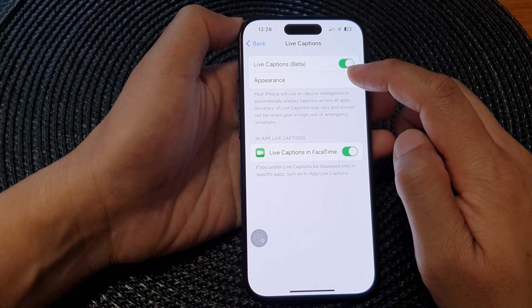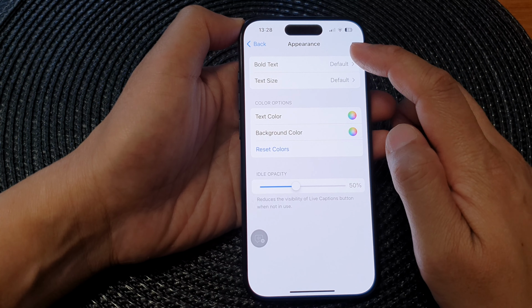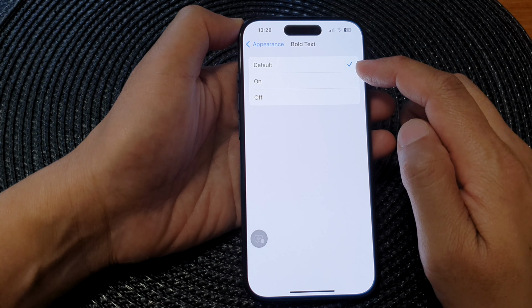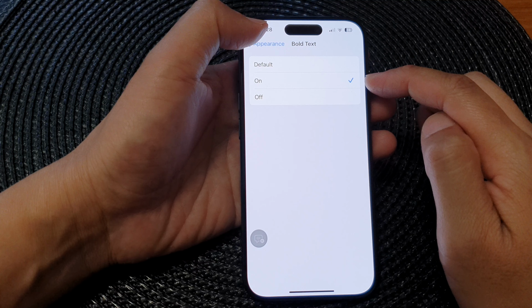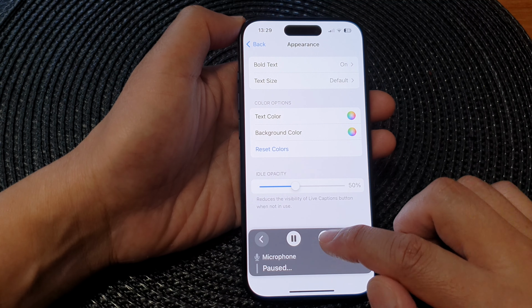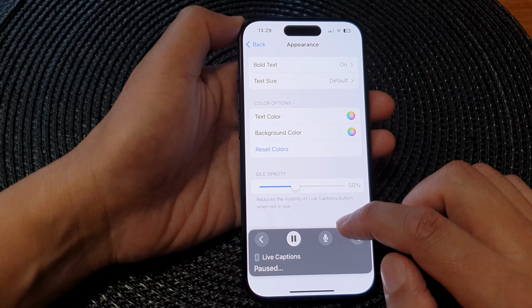Now tap on Appearance and then tap on Bold Text. In here you can choose to use the default, turn it on or switch it off. So if we select on, then Bold Text will be used in Live Captions.